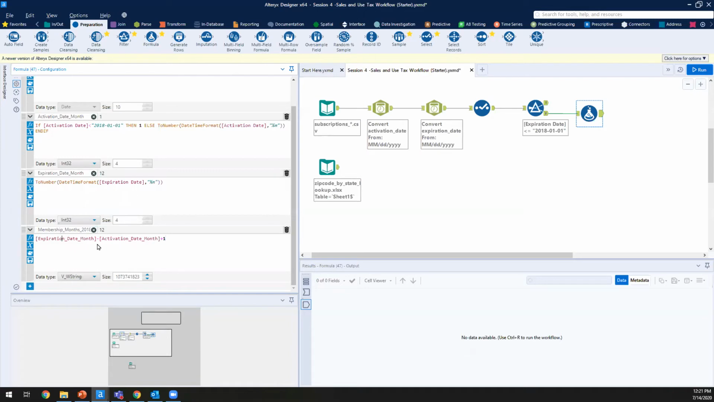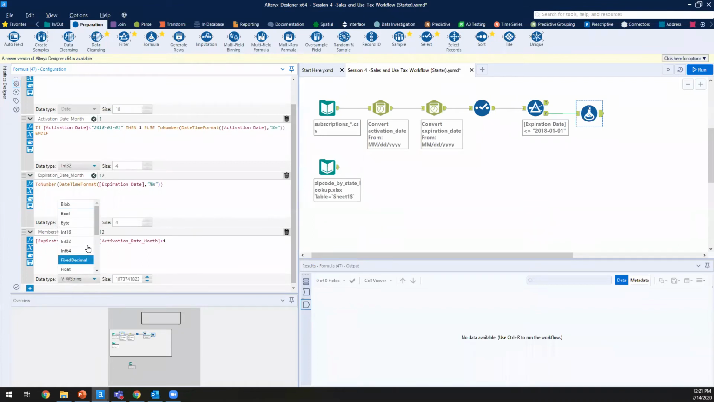So all we're doing here is saying expiration date month minus activation date month plus 1. For example, in this first row, we had an activation date month of 1 and an expiration date month of 12. So this user has been subscribed to us for 12 months. I'll go ahead and convert this over to an Int32.